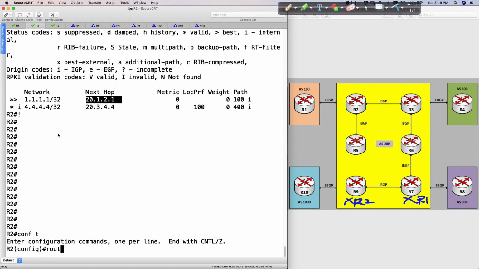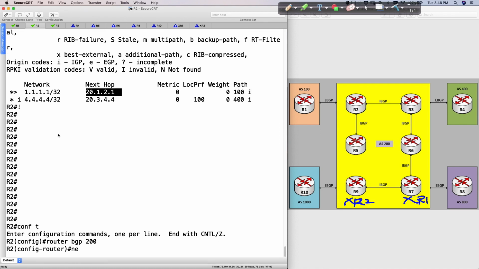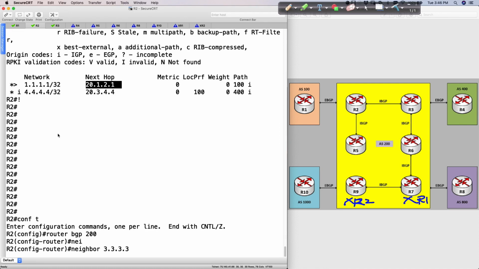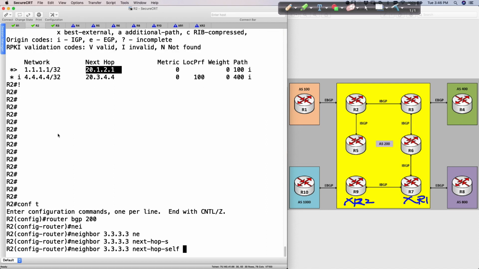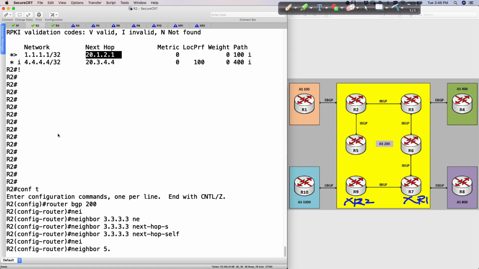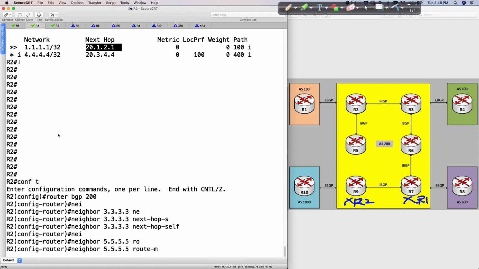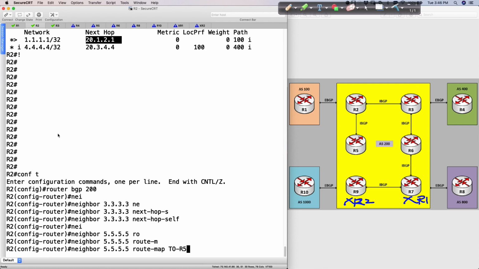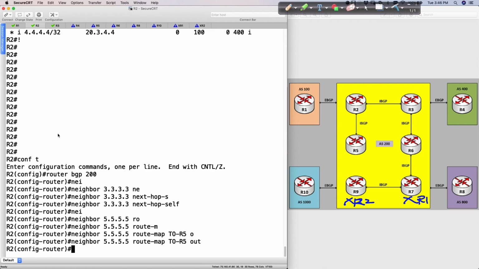So if I want, I could go to router BGP 200, neighbor 3.3.3.3 and next hop self. I could do this, or I could do neighbor 5.5.5.5 route map to R5 outbound. So either way would work. So towards R3, I've done next hop self. So when R2 sends the update to R3, he would put himself as the next hop. And towards R5, I didn't do next hop self. Instead, I use a route map. So when I send an update to R5, I would check for the route map.